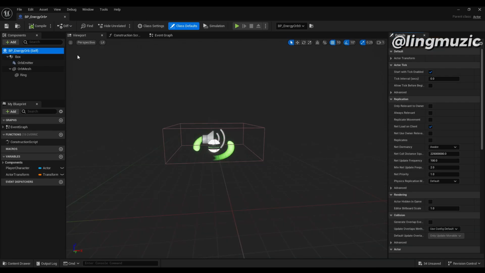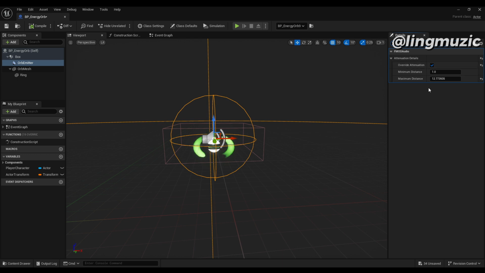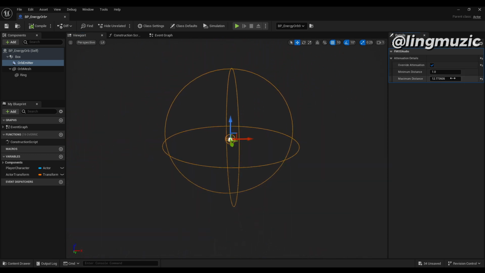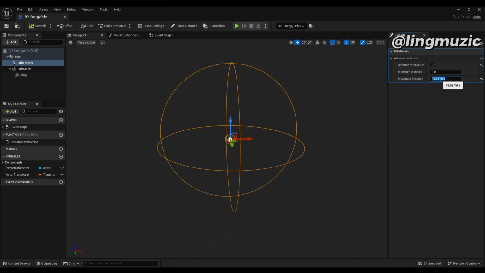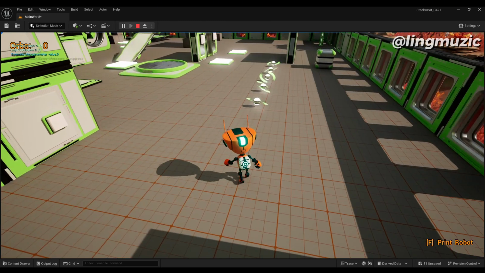For orb emitters and collectibles, I placed FMOD audio components directly in the orb's viewport, enabling override attenuation to control audible range. I then used GetOrbAmount to set the parameter, letting each orb sound different depending on how many you've collected.